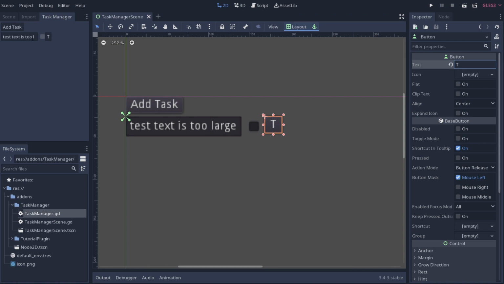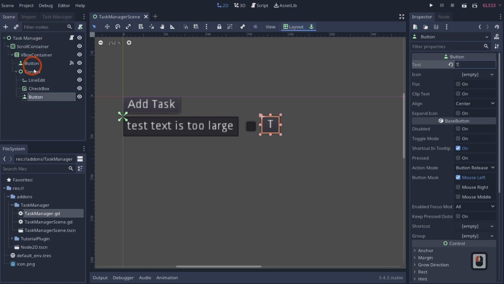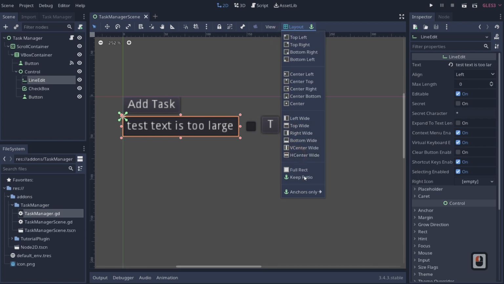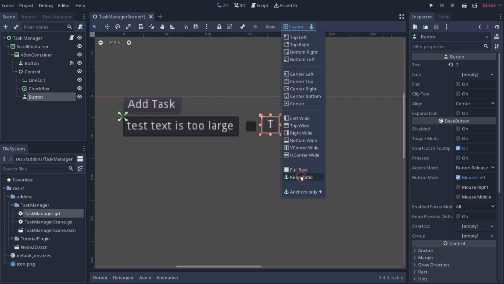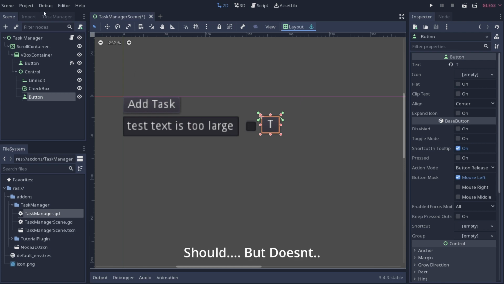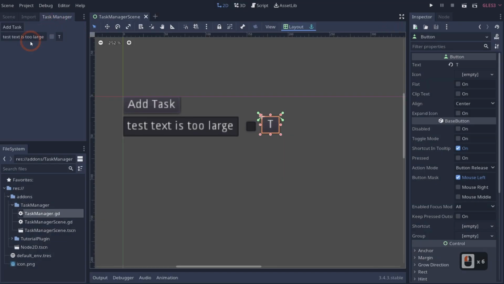And the reason why is because this is getting crunched by the sizing of Godot. So what we can do to help that is we can go ahead and click on our scene, go into our line edit, tell it to have a keep ratio, do the same thing with our checkbox, keep ratio, and then we can do the same thing with our button, keep ratio, and that should help us with keeping our stuff together. So if we go to our project settings and we go ahead and disable our task manager and re-enable it, and then go to our task manager, you'll see that we have our entire text as we expect.